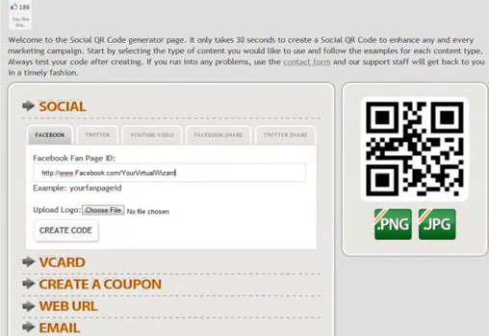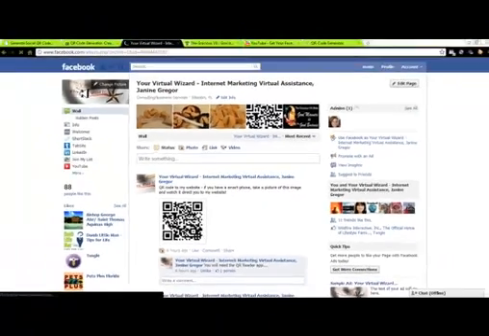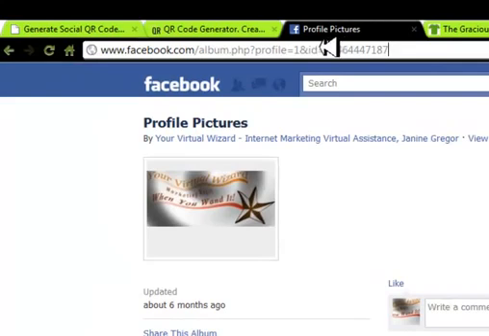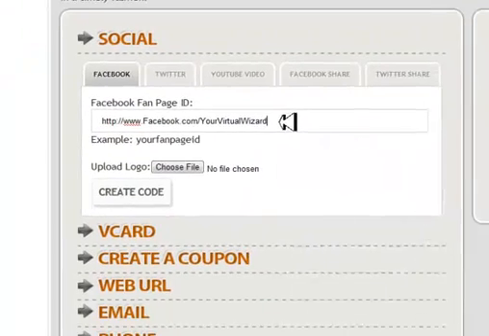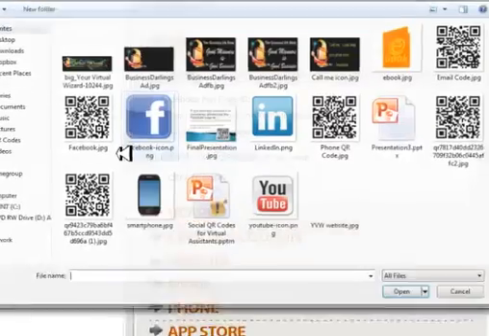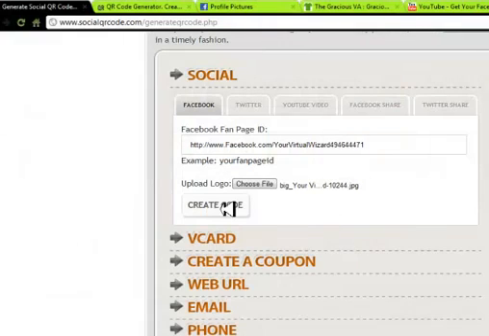Now I need the numeric code, so we're going to go to my business page. I just click on the profile image, and this opens up a link. This is the number that I need, the number on the end. There we go, we copy that, bring that number down, paste it. Now this also gives me the option to create a logo, which will appear on the smartphone. So this is a great way to brand. I'm going to select an image, and we're going to create the code.